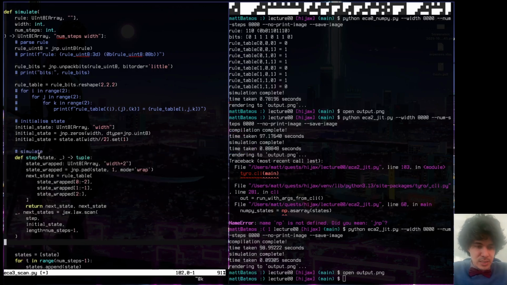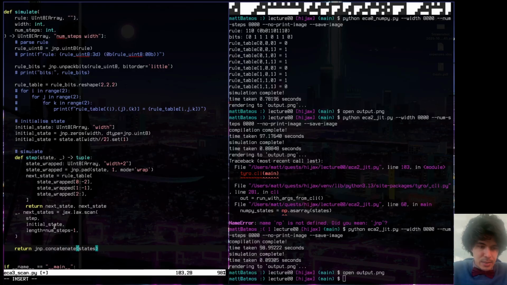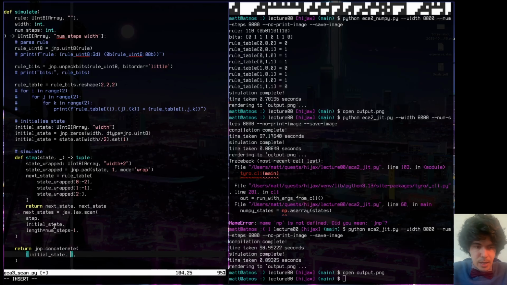Except instead of constructing a list of states, we've now got an array of almost all of the states. This is the 7,999 rows, and we have the initial state, which corresponds to the first row. So instead of stack, I'm going to want to concatenate. Concatenate takes a list of things to concatenate, and I want to concatenate the initial state with these next states.